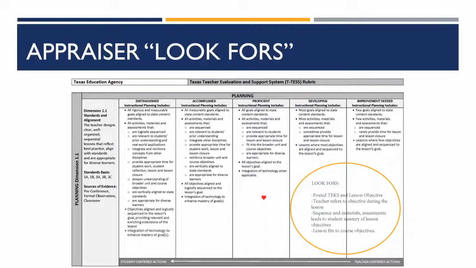During that lesson, you need to refer to that objective throughout that lesson. Students, today we're going to learn, whatever the concept is for the day. Are you sequencing your materials? The assessments that you are doing, do they lead to student mastery of that objective? Does your lesson fit to what you have on your board as your course objective? Like all of that has to align.